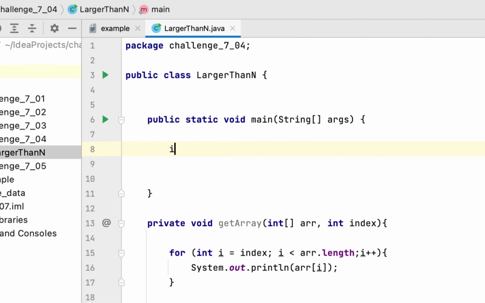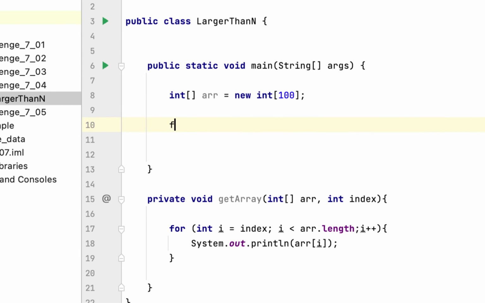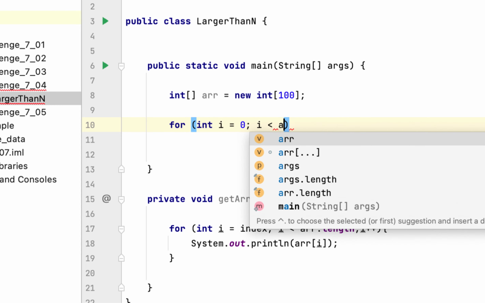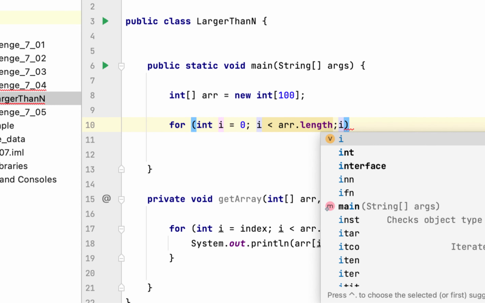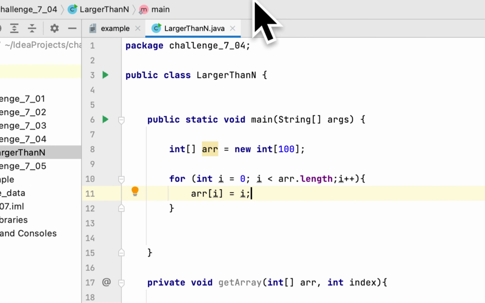To do that, we will say int array equals new int, and it will have 100 boxes, and I will say for int i equals 0, i less than array dot length, array of i equals i. So basically this will create an array that consists of 0 to 99.